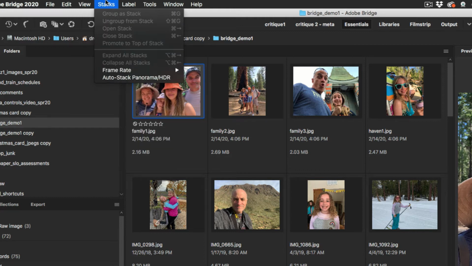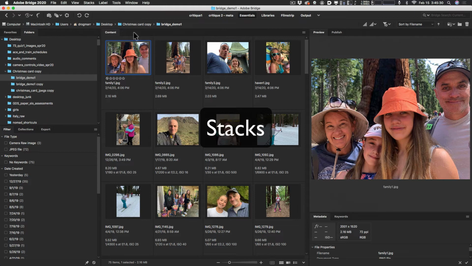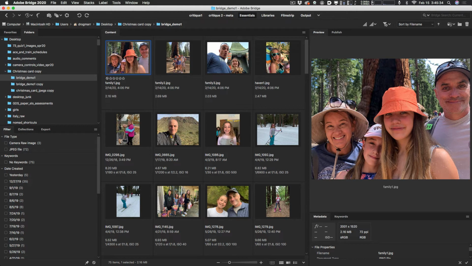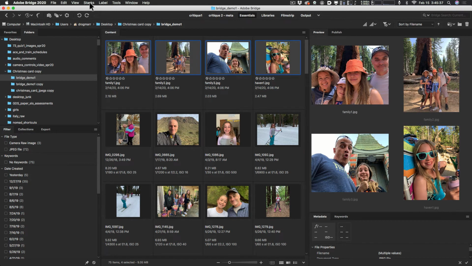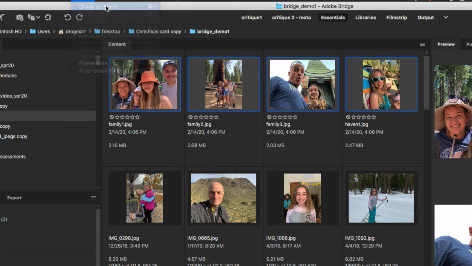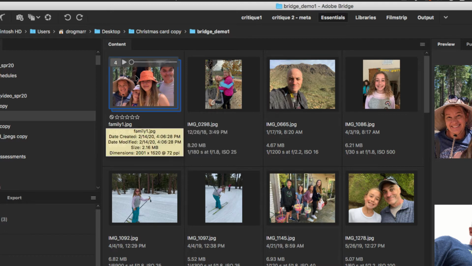The next one over is Stacks. So I'm going to show you Stacks real quick. If I go down here, I'll just take these first 4 images, and then I go to Stacks, and then I say Group as Stack, or Command G, right there. What that does is it kind of makes all of the images go under one thumbnail. So it kind of saves space.